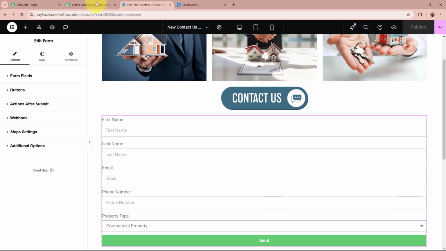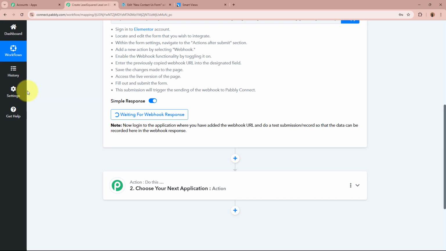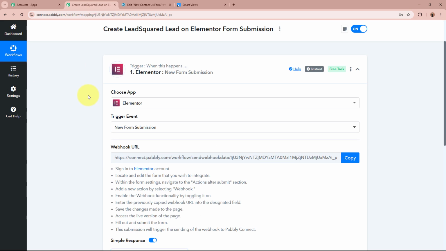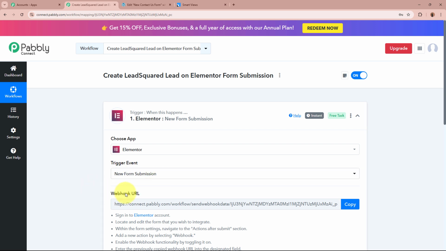As the changes have been saved, if I go back to my workflow and scroll down, you can see over here it is saying waiting for webhook response. As we have added the webhook URL to the form that we created using Elementor, now I'm going to check whether the form is connected to Pabbly Connect or not.